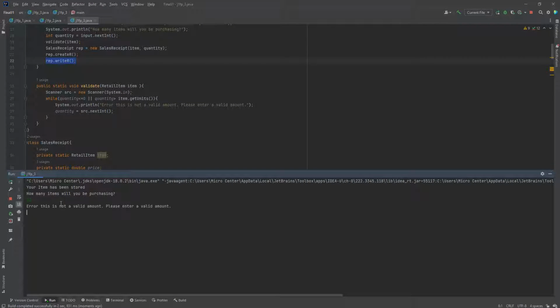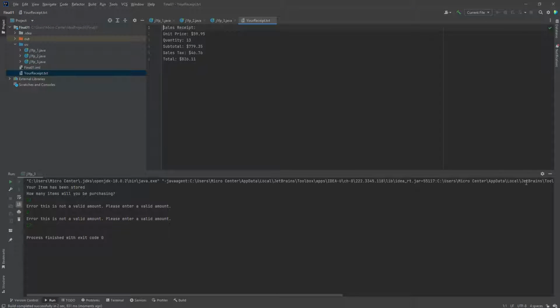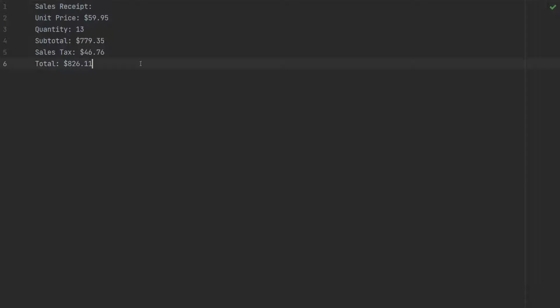So again, 13, 0, 12. And then you'll see here, I have a receipt.txt. You can see it's formatted the sales receipt and then the unit price, the quantity, the subtotal, sales tax, and total.